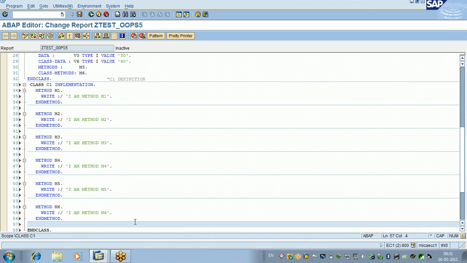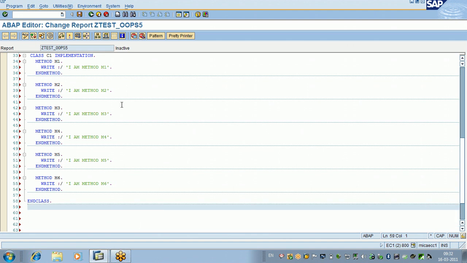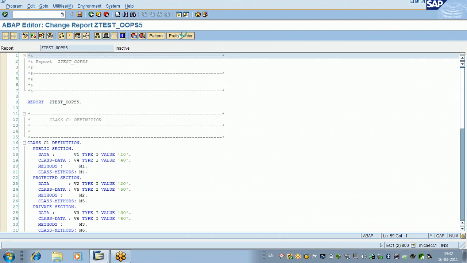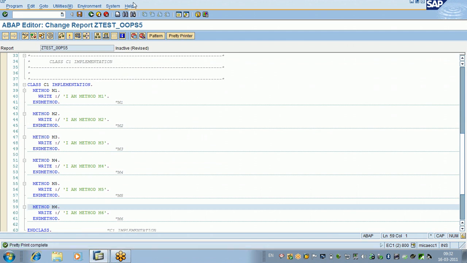While implementing the methods, I am simply giving write statements just to show you that the statement will come in the output, but you can write any select queries or something. You can put any sort of coding inside the methods. So with this, whatever we have done in SE24 is finished. We have implemented all the methods. Now save and check. It's syntactically correct.